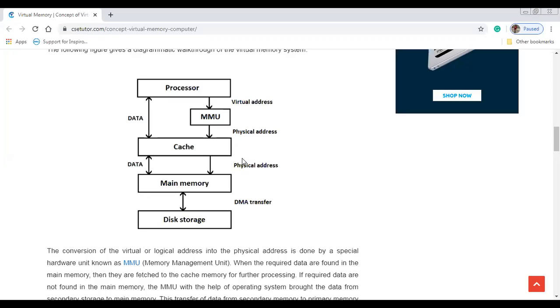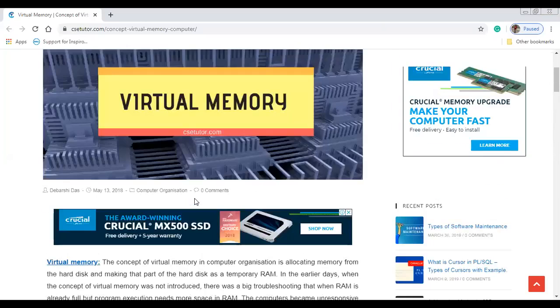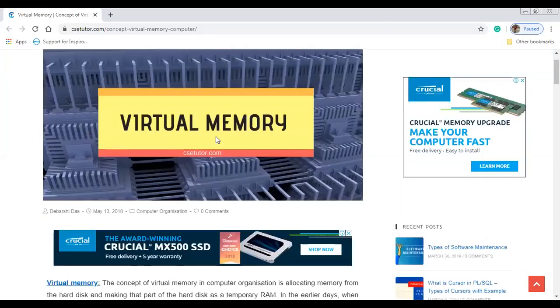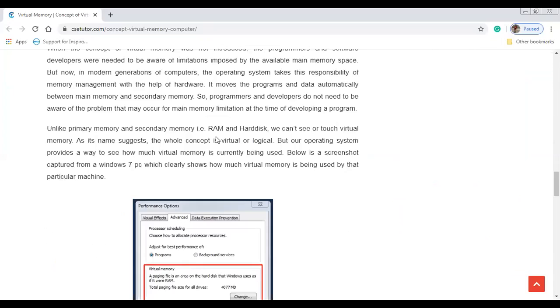So this is about virtual memory, and I will share this link with you. That's it. This is the last concept in the third unit, so I'm done.